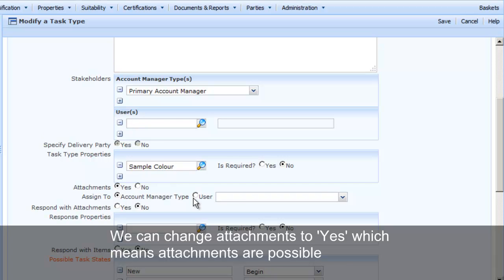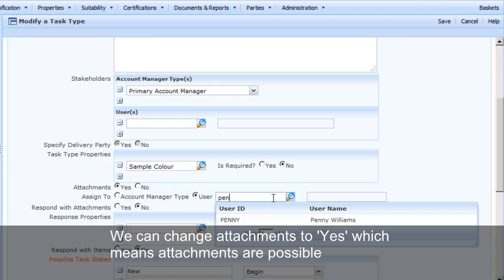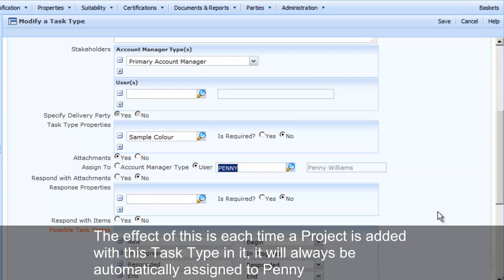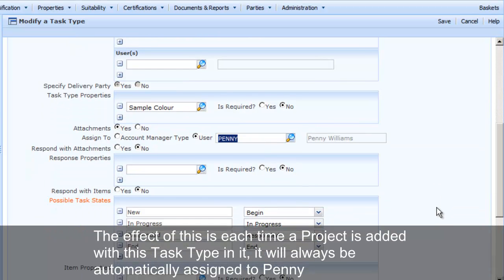We can change attachments to yes, which means attachments are now possible. We can also automate that all of these kinds of tasks are always assigned to a particular user. The effect of this is each time a project is added with this task type in it, it will always be automatically assigned to Penny.